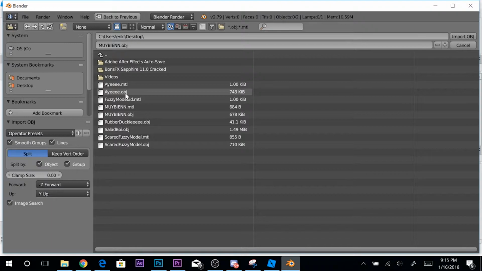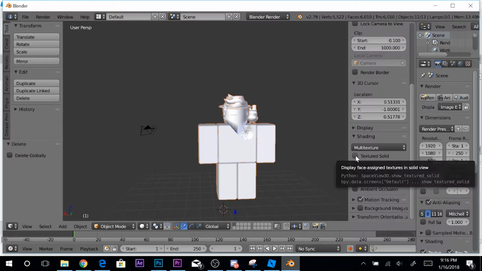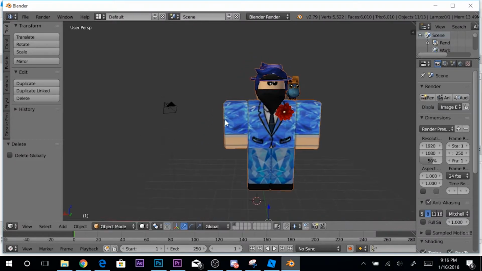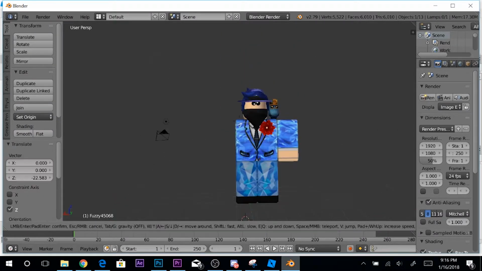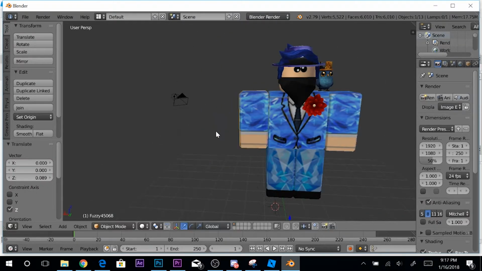And then from there, just find whatever you saved it to. Like I saved that as a .obj. So just click on that and then click Import OBJ. Yeah, now you will see your Roblox character right here. As you can see that I have it right there. And you might say, why is it all gray? Why is there no texture on my character? I will get to that right now.